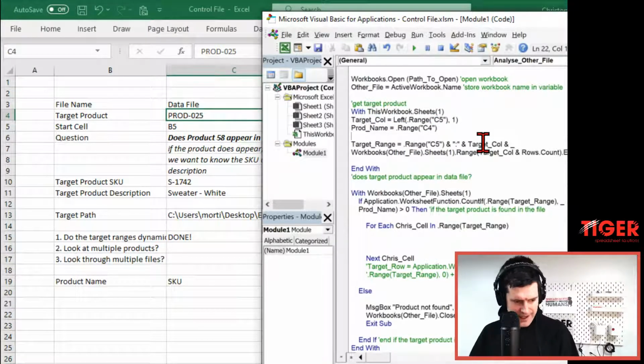Okay, Bart says, I understand. Excellent. Yeah, Bart, it's really helpful for me if you let me know in the chat that you're understanding.